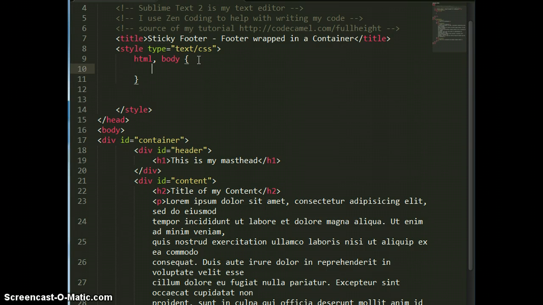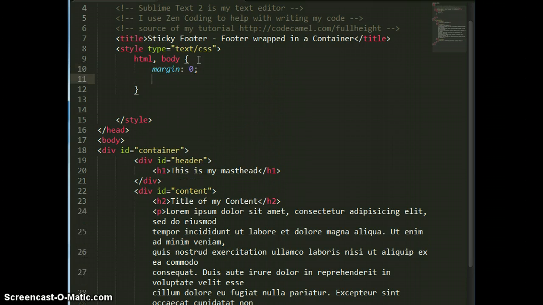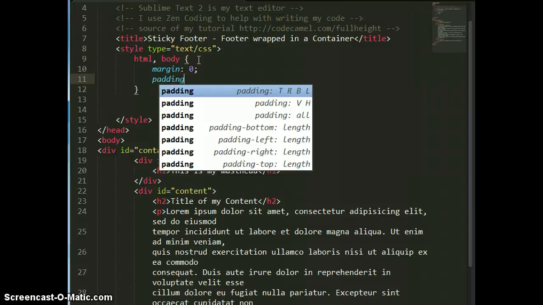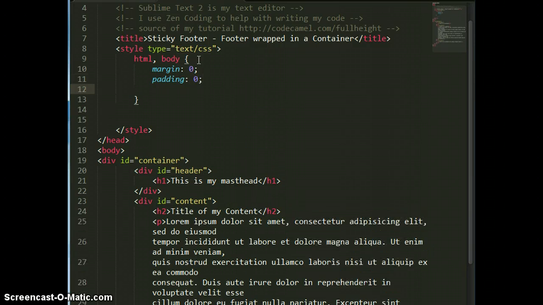So HTML and body. This is what I usually do with most of my web pages. I zero out the margin and padding. Some browsers like to do some weird things with margin and padding and automatically inject that into your HTML, which is not what we want. So we want to control everything, so we zero everything out, and then later on in our CSS, if we want to give it a margin, we give it a margin.